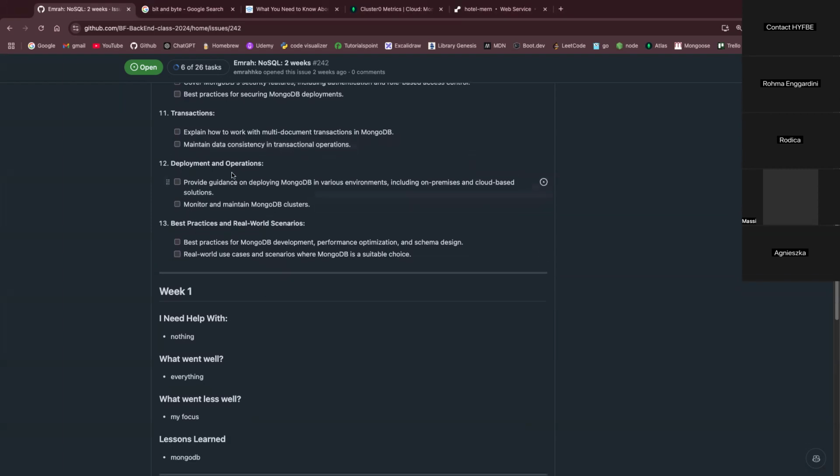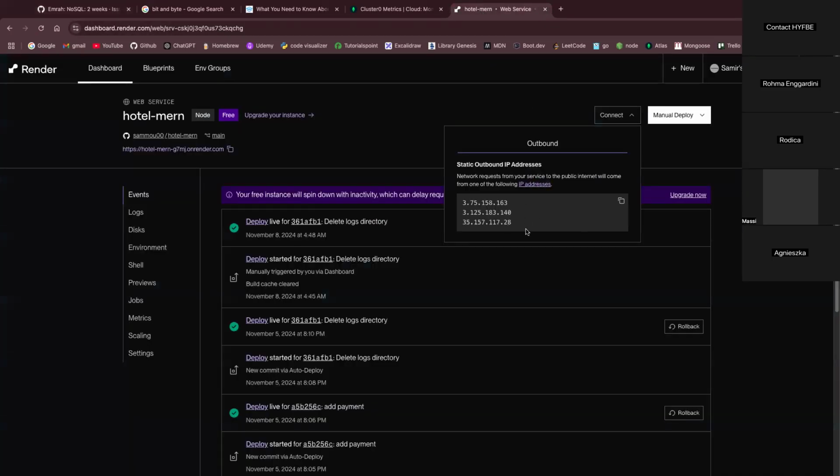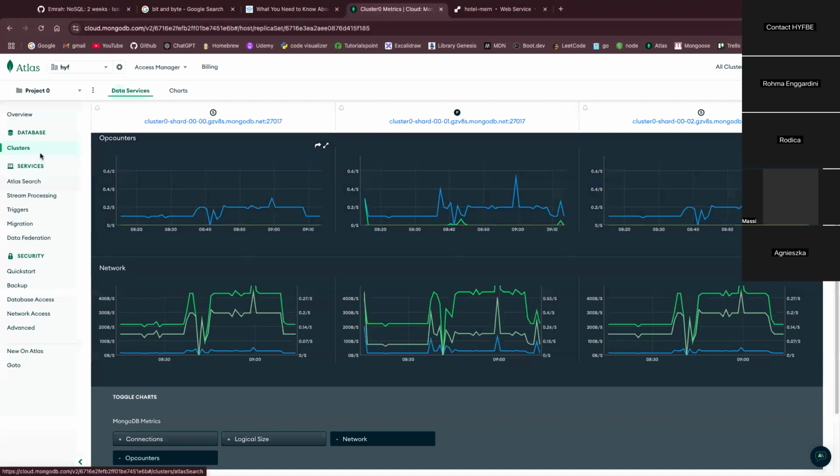That should be fine. And deployment, I will provide a guide to deploy MongoDB in various environments, including on-premises and cloud. For us, we are just deploying our MERN stack to Render. When we deploy to Render and I want to access my database on the cloud, this host gives me different IPs, as you can see. I need to include these IPs inside MongoDB. If I don't add them, I will not be able to access the data.